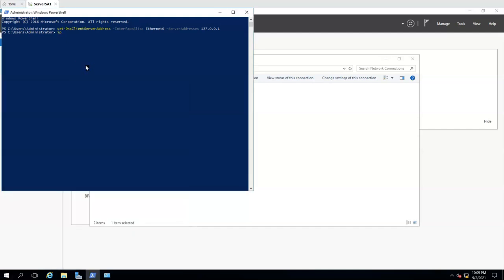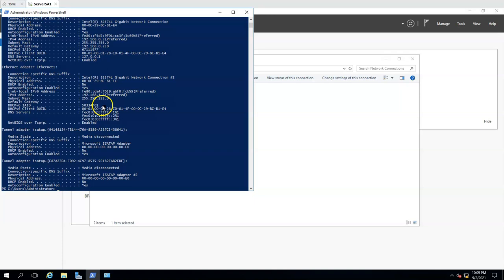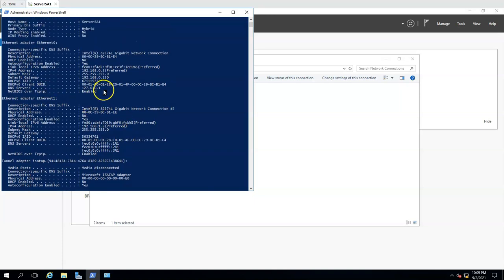Now if we go look at ipconfig, a very useful tool in Windows, using the /all option, it'll show us all of our DNS server settings. So before there was none. So now we see the 127.0.0.1, which again is the localhost if you're not sure what that is. That means it's referring back to itself.